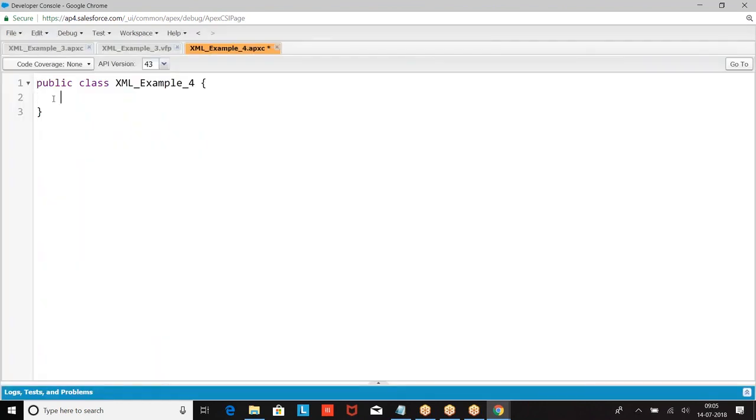Let us make it simple. Public string public. So we are going to give public void convert.